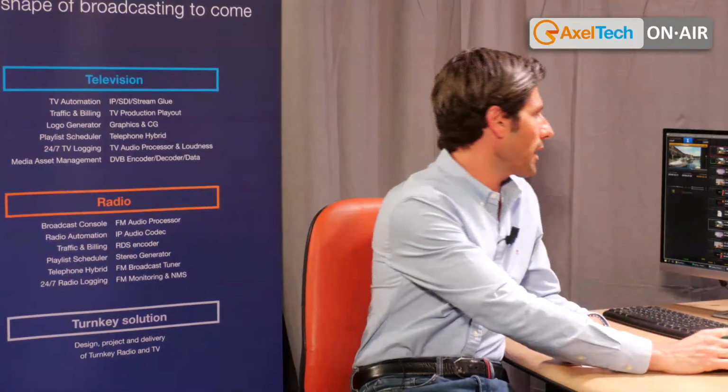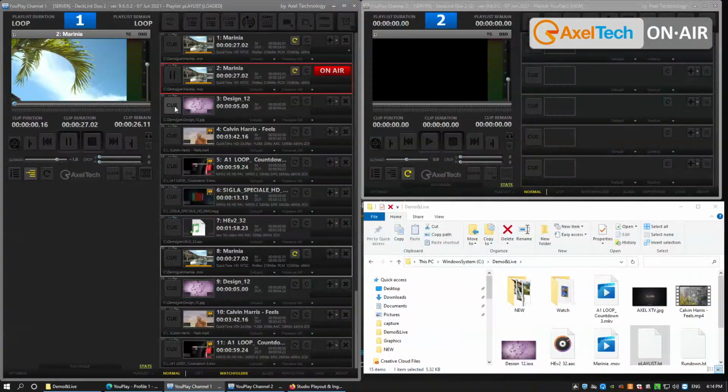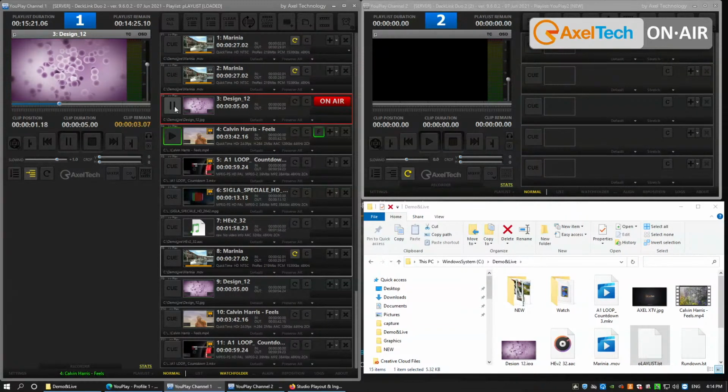So YOUPLAY can be triggered manually by the operator, just pressing play on the video they want to play out, or it can be controlled passively, or YOUPLAY can actively control third-party equipment. So in a high-end TV station, you find MOS protocol, GPI, so YOUPLAY can be controlled actively or passively from GPI and MOS protocol for high-end integration.